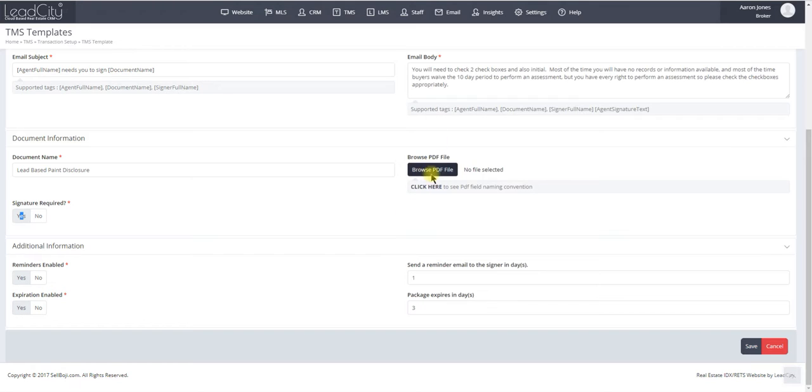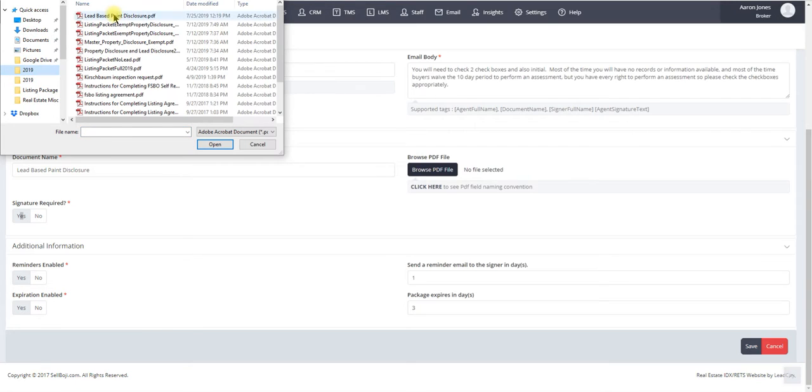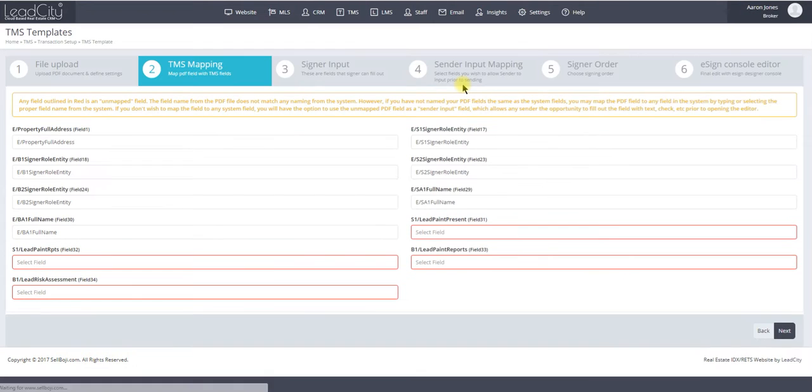So let's just assume that we're going to recreate this template. So I select a different PDF. Okay. If I select a different PDF while editing, then it's going to take me through all of the steps. If I'm only editing some of this basic information, such as the title or the email subject or email body, it doesn't take us through all of these steps, okay?